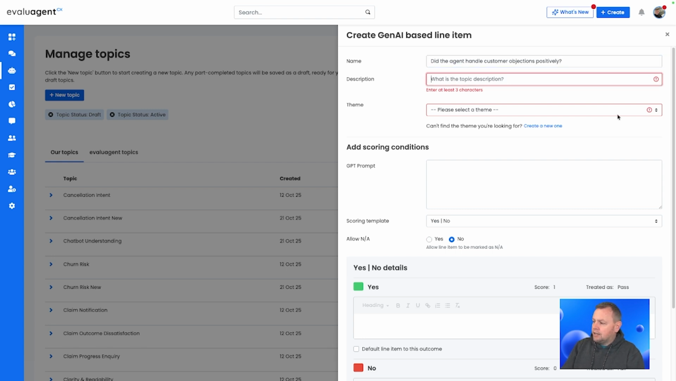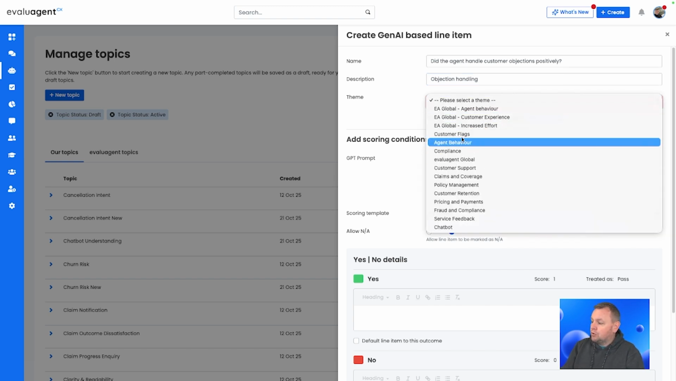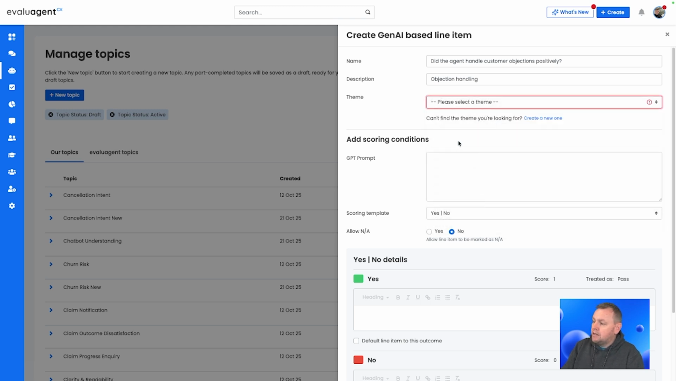We can add in a description. So let's just call this objection handling. Now, this doesn't have any impact on the scoring. It is simply a descriptor label. We then select our theme, so we can just select one of the drop downs here. We can add in a new theme if we like, and that just allows us to group our line items and insight topics together by those themes.